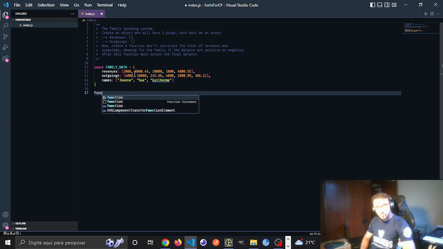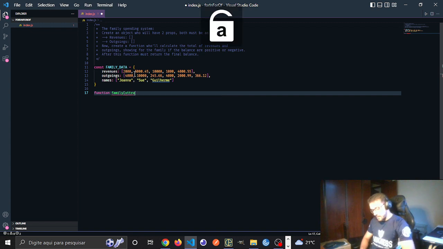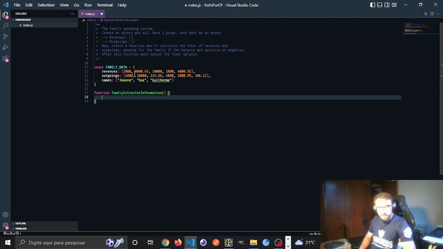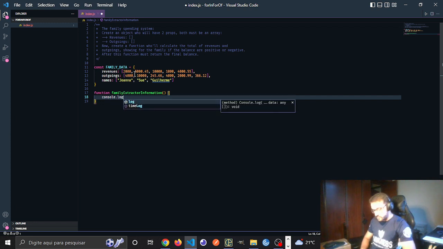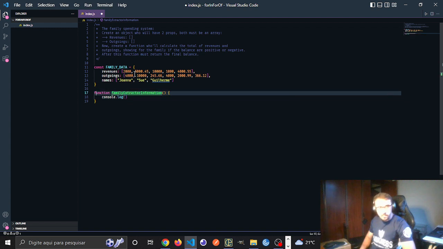The function will be a simple function that will be the family extractor information. This function will receive nothing and will return nothing, just a console.log to display the final balance. Okay.